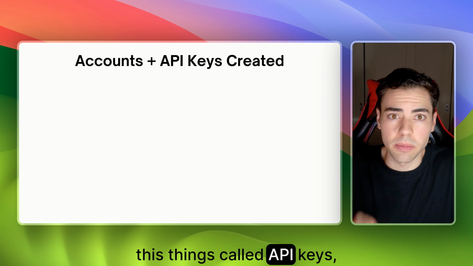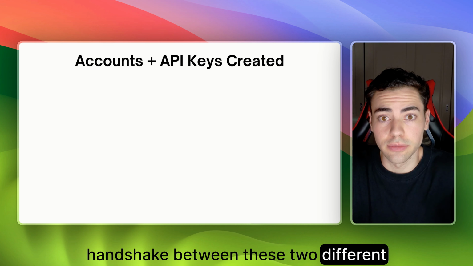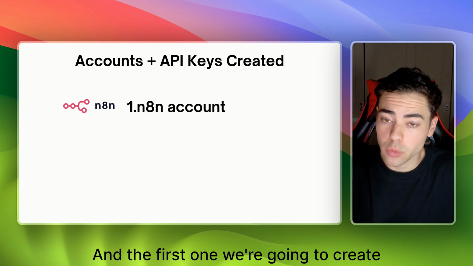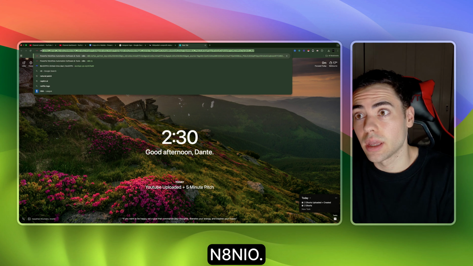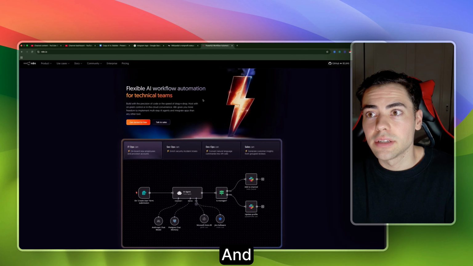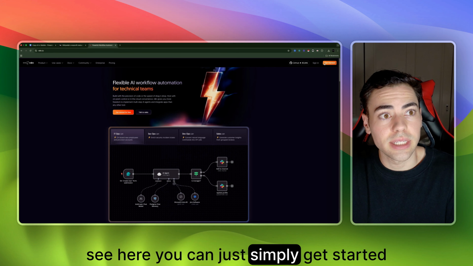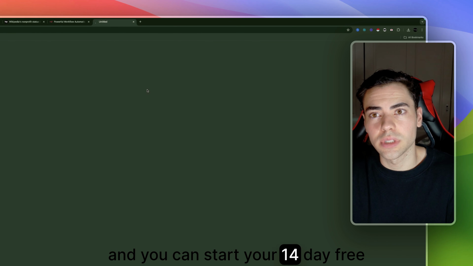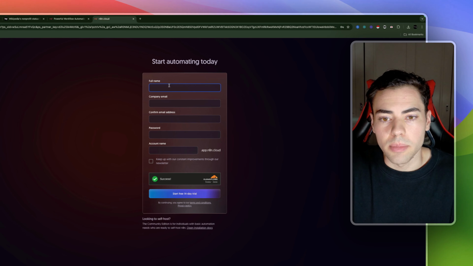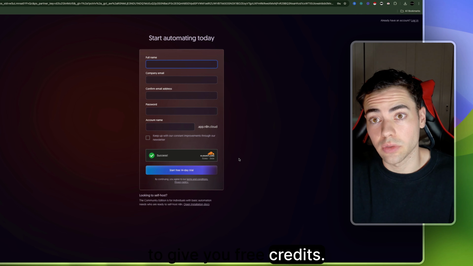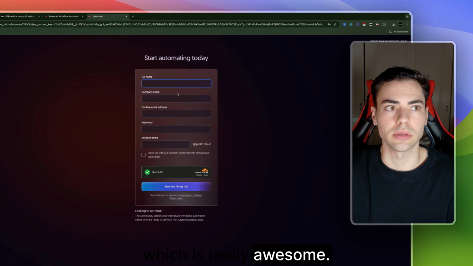There's things called API keys, which is basically like a secret handshake between these two different sources. And the first one we're going to create is the n8n account. Go onto n8n, okay? And I'm going to go into n8n, and you can see here, you can just simply get started, and you can start your 14-day free trial, which I'm not associated or sponsored, but it's very simple, and they're even going to give you free credits, so you don't even have to buy any credits for that 14 days, which is really awesome.